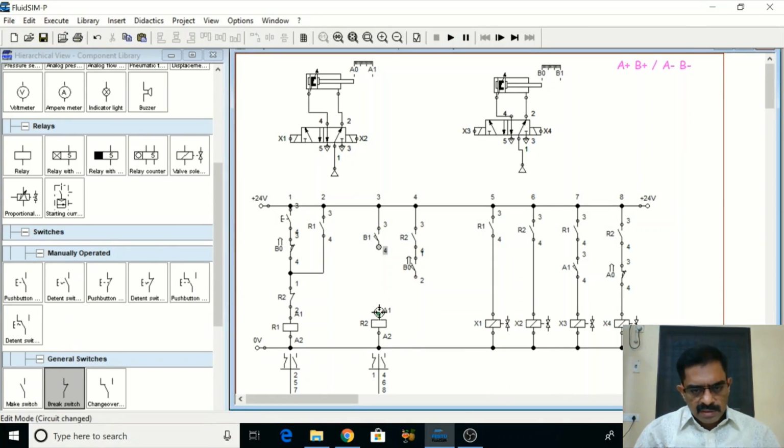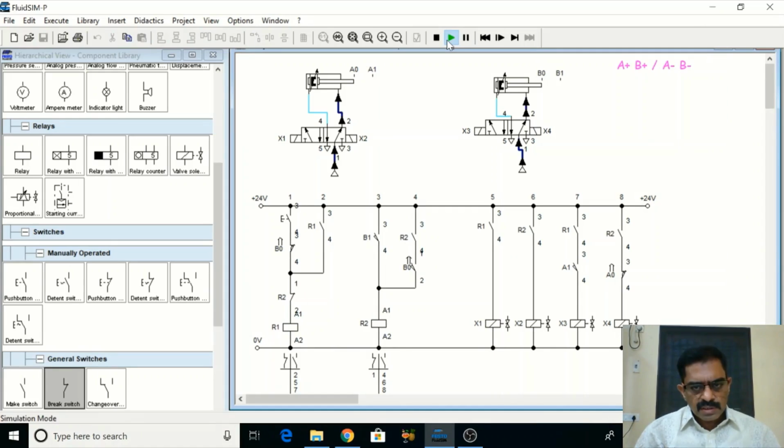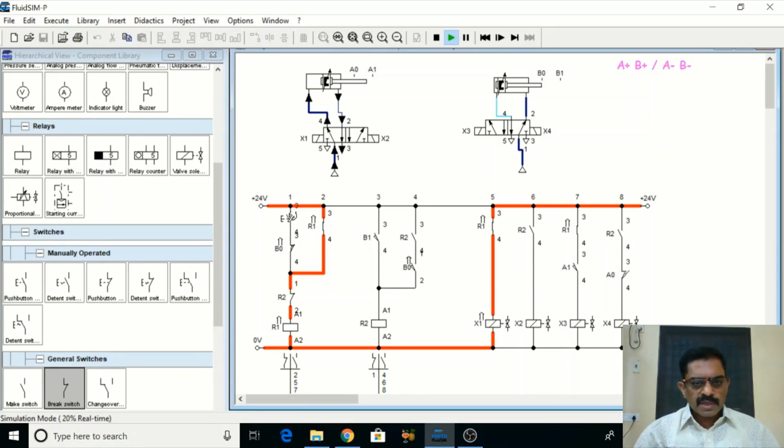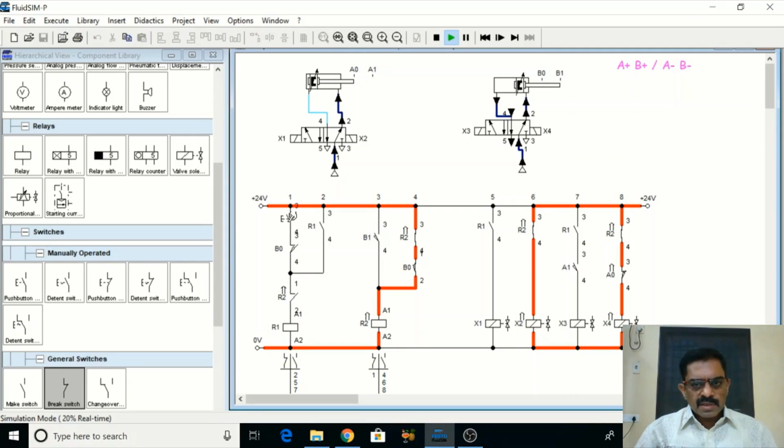So I am connecting this and I am connecting this. Yes, now check. Yes, so everywhere. So I am using a push button. So if I want to have A plus B plus A minus B minus, we can choose a detent switch. So that is also possible. So A plus, B plus, A minus, yes, and B minus. So this is my simulation. So it is happening only one time.